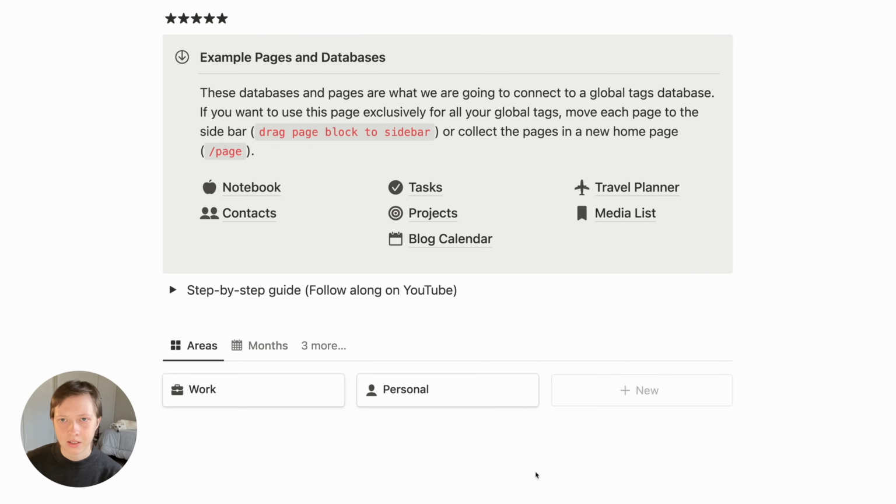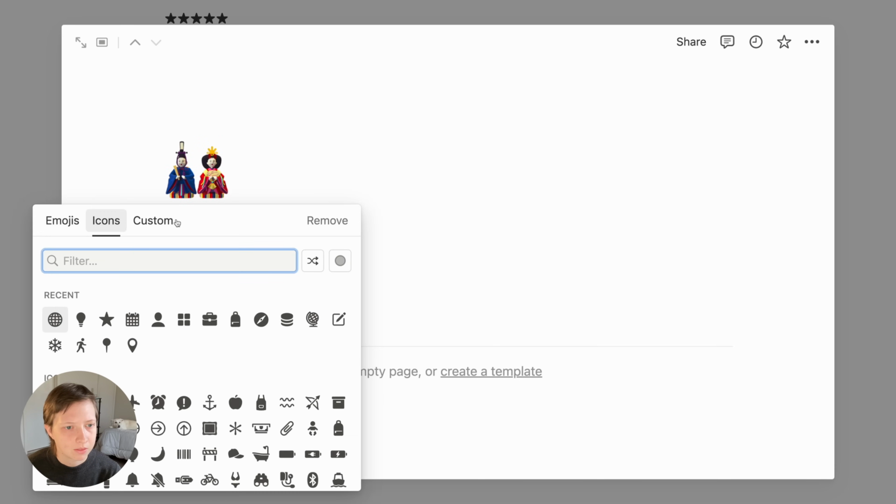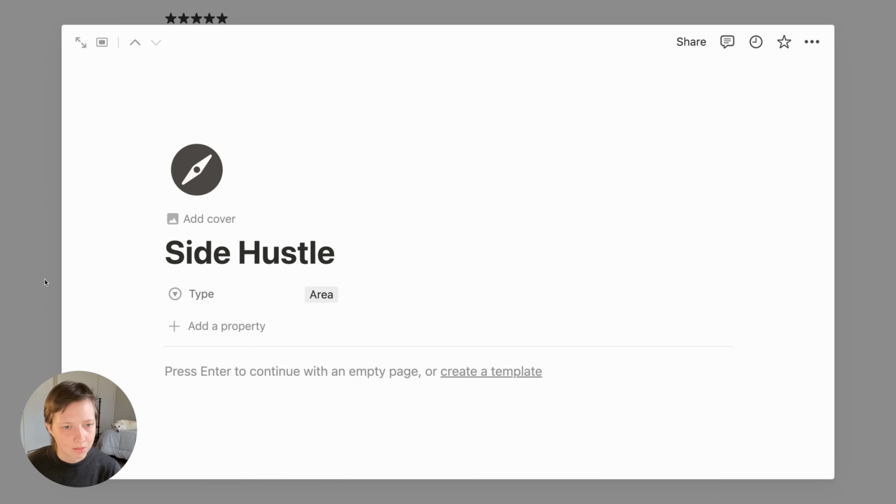Inside of the areas database view, I'm going to create two new pages. One for side hustle. Give it an icon. And lastly, one for school.